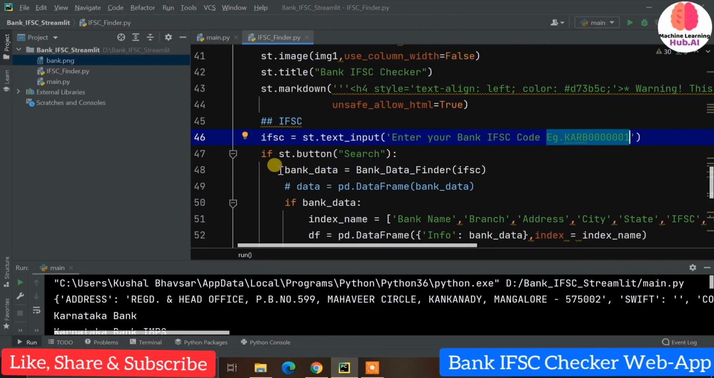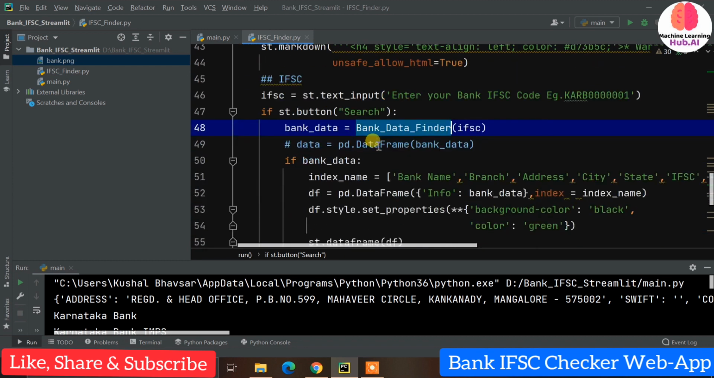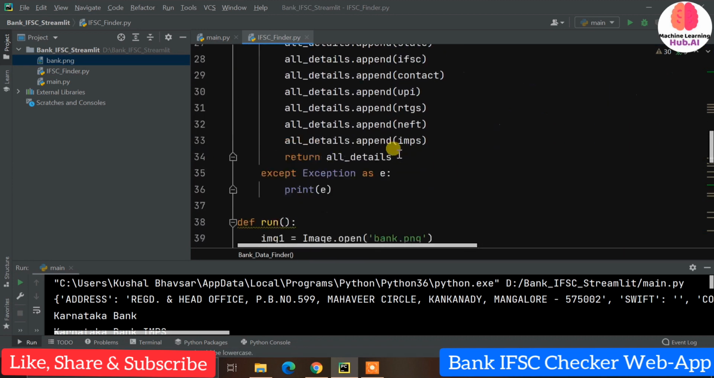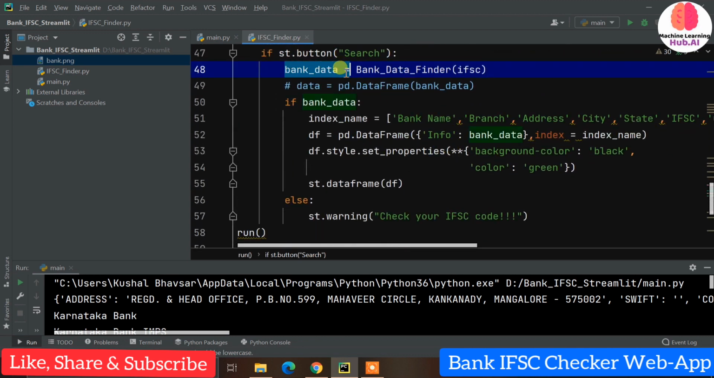Now we just need to make the function call. We need bank data, so we need to create one variable. In this variable I am calling the main function of our bank data finder, which is this, right? Now this function is returning a list, so obviously this bank data will also be a list.